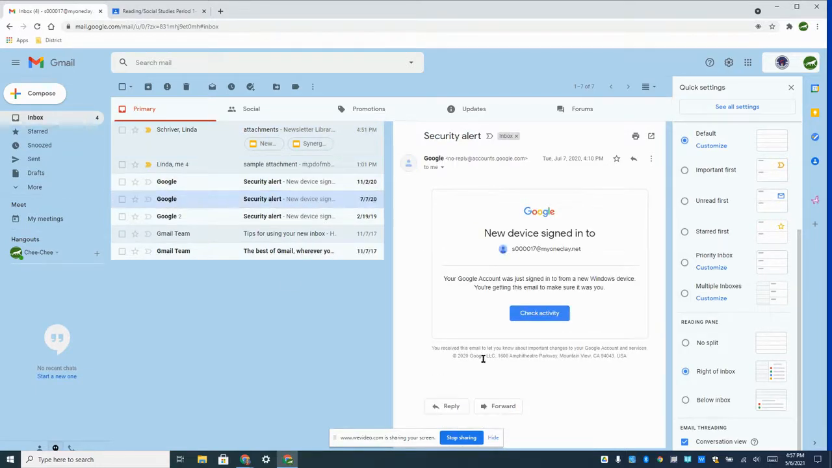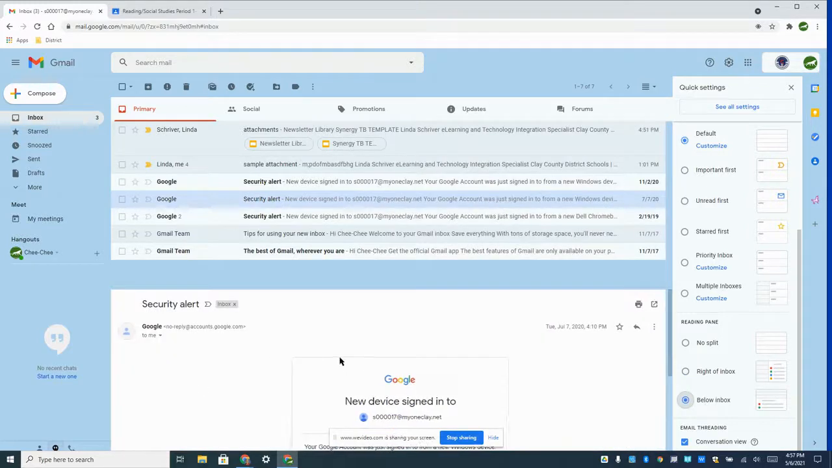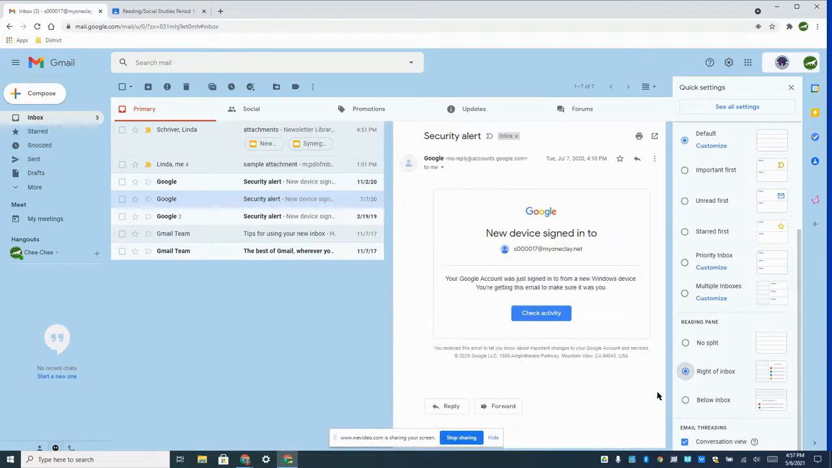Love it, love it. So I usually keep it on reading pane. You can also go below, which puts it down below. I usually tend to like the right of the box. And then the final thing is totally preference. And I will keep it clicked on and show you what I'm talking about.